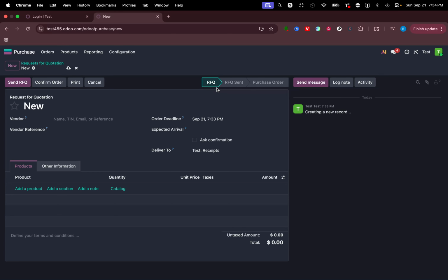Finally, it's essential to follow through with the RFQ to purchase order flow. This process ensures that your order is tracked and managed from initial quotation to final purchase, providing a complete overview of the transaction from start to finish.